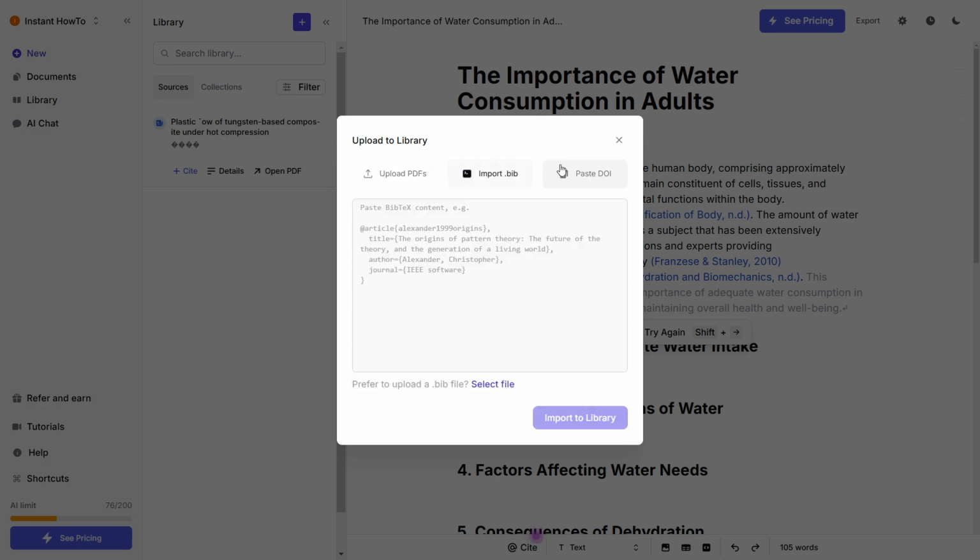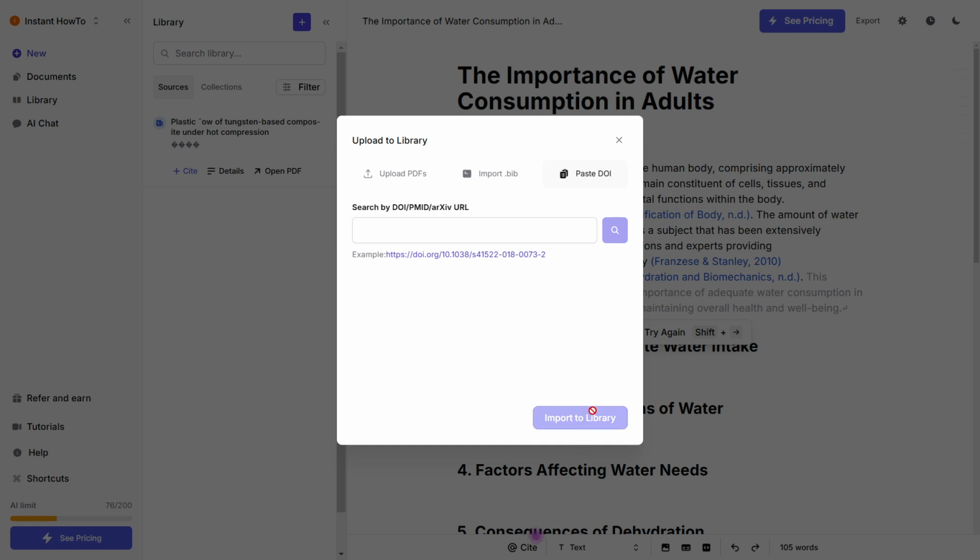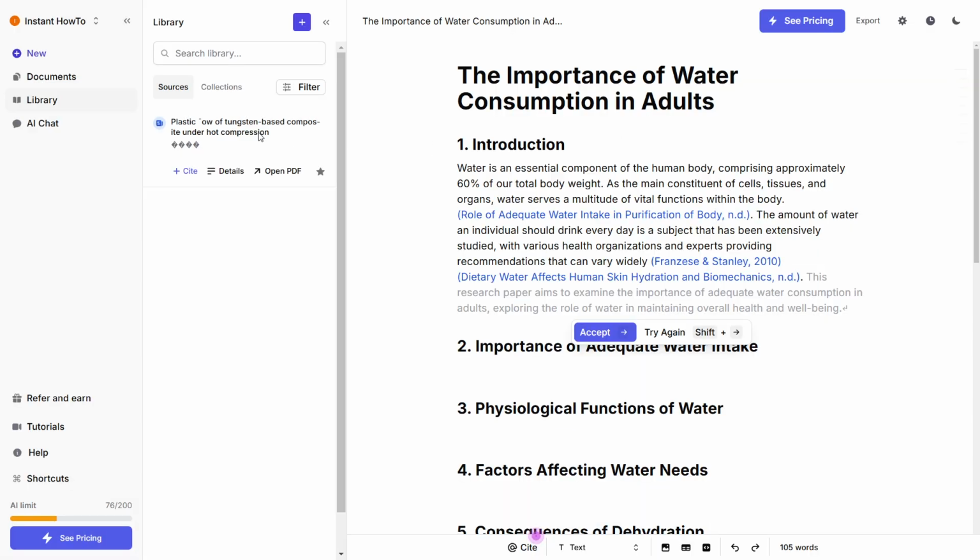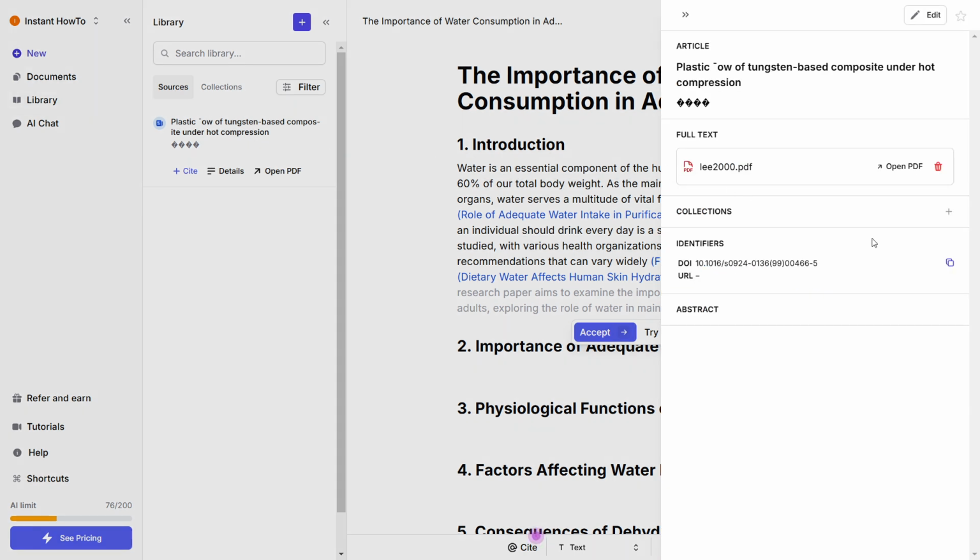If you have bibs or DOIs, just paste them in here, import them to library, and from there, you'll be able to then cite those articles really, really quickly and even read them inside here. So as you can see, I have a random article over here. I have a PDF in here, so I can just open it by clicking open PDF. It's going to open it up, and I'm going to be able to see it.